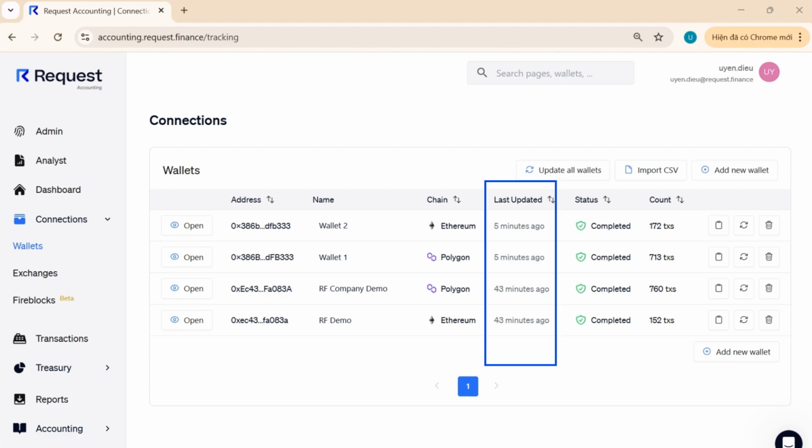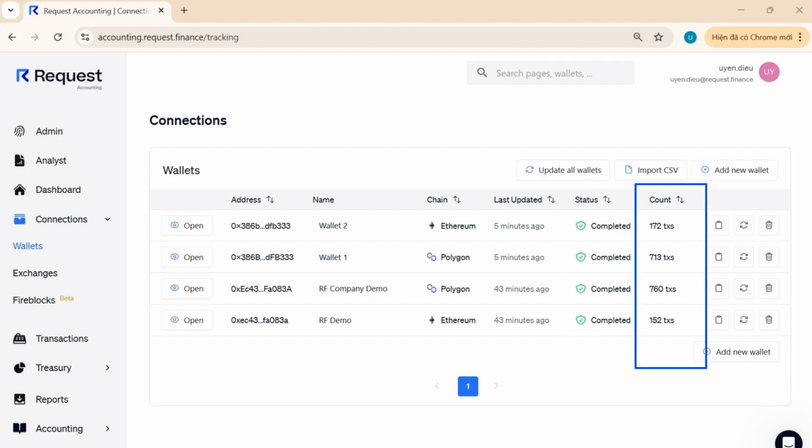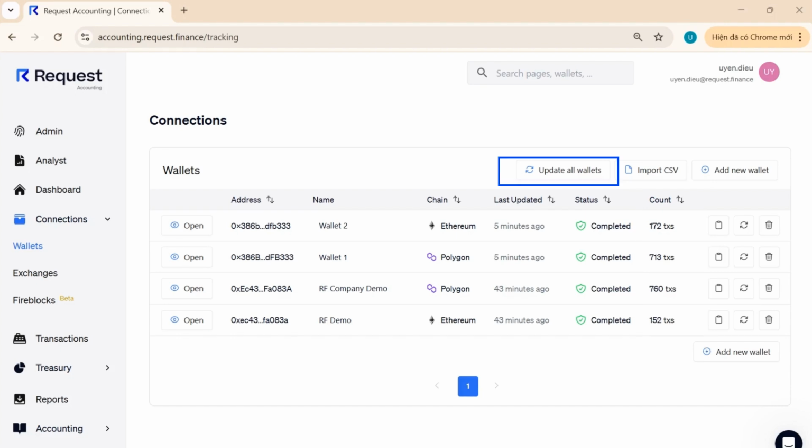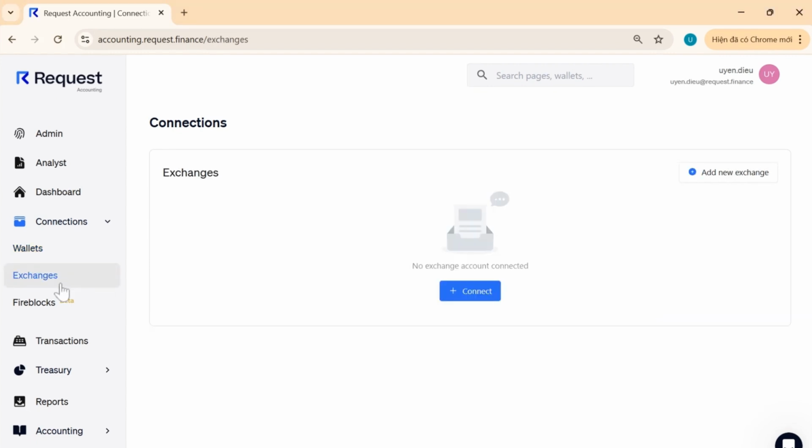After adding your wallet, you can find additional information in the wallet list. The Last Updated field indicates the date and time of the most recent update made to the wallet's data. The Status field shows the current status of data updating, and Count displays the number of transactions recognized for the wallet. You can also update all your wallets in one click, or update one by one, as well as delete or copy the wallet address.